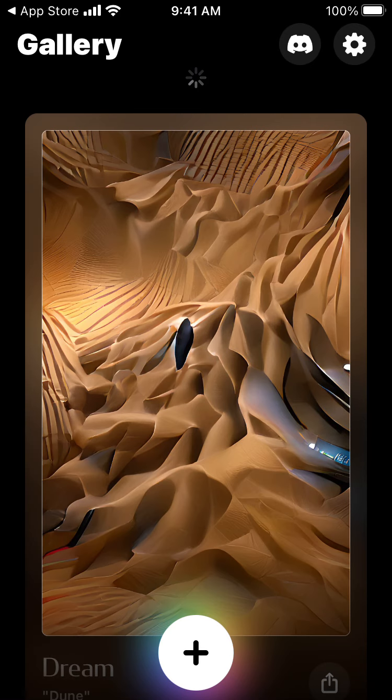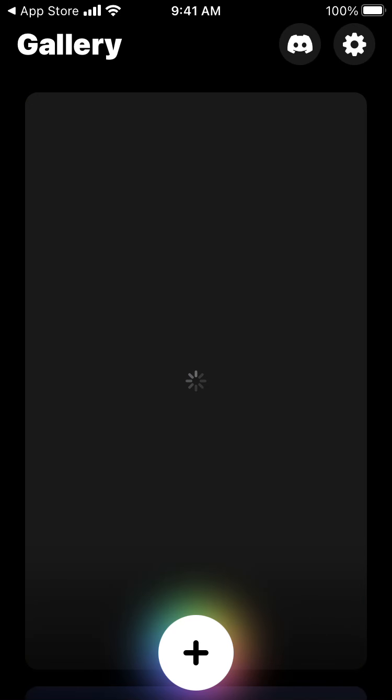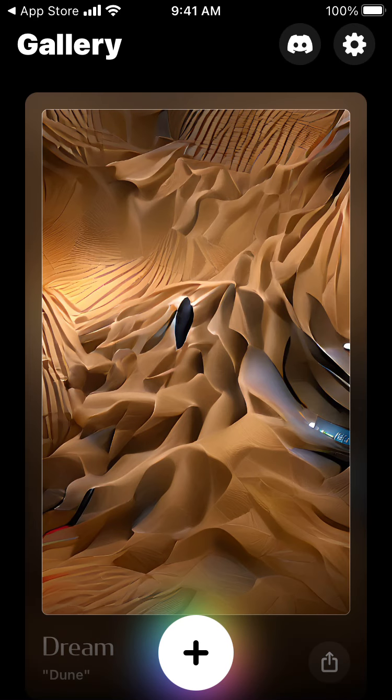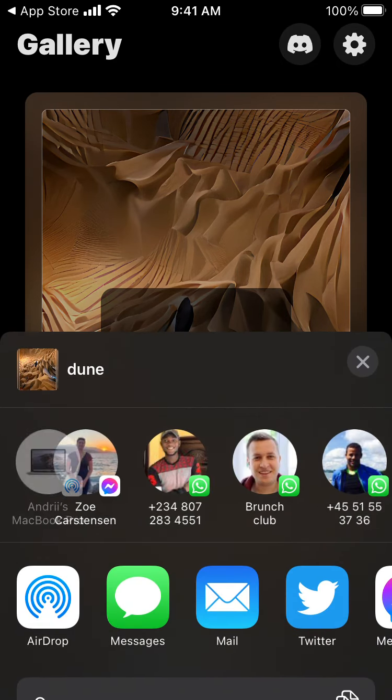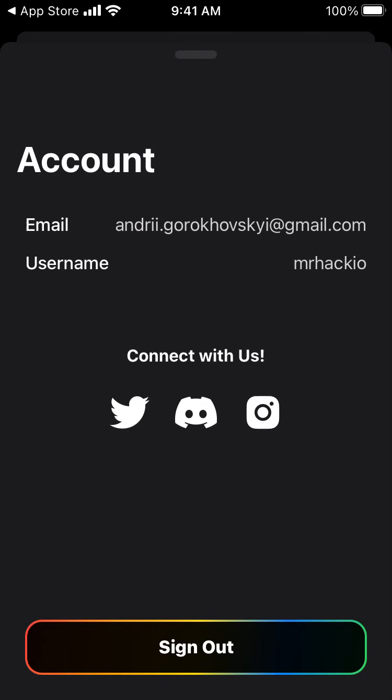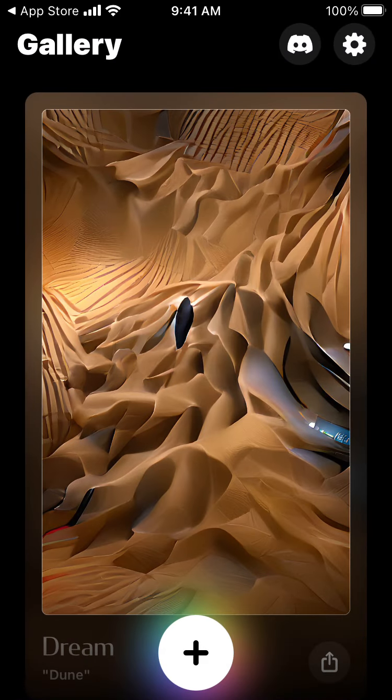So that's it. You don't even need to create an account. There is no option to add friends here, or have your profiles, or share it with friends. Of course you can share it, but you can export it as just an image. And then you can use your account, connect with us, and that's basically it.